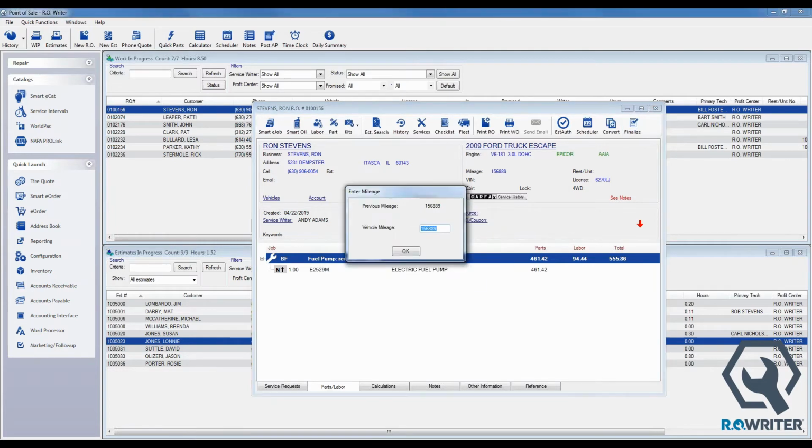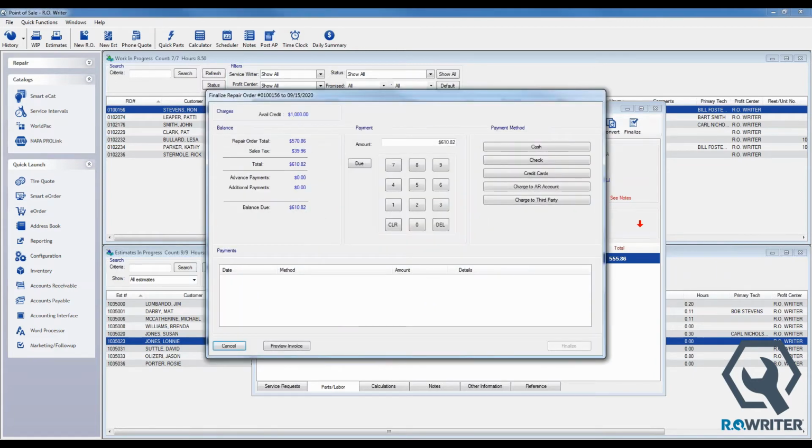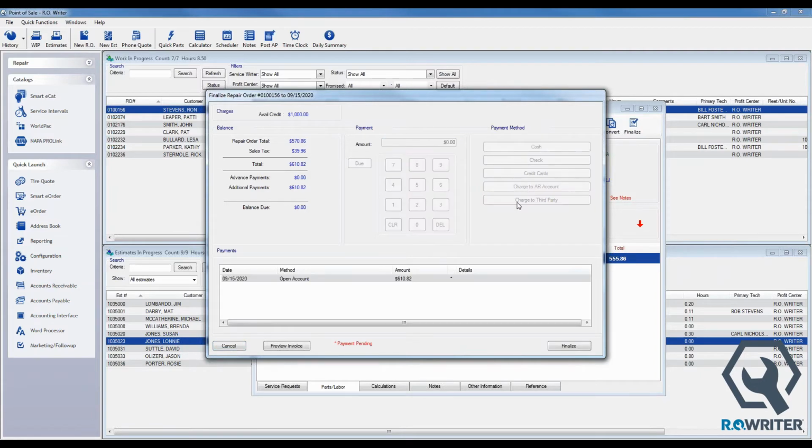We go ahead and get our profit warning and our mileage prompt, and then we get to our payment window again. Now because I've got $1,000 in available credit, I can hit charge to AR account and go ahead and click on finalize.